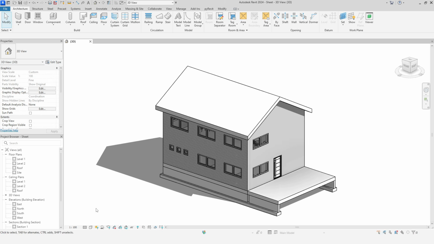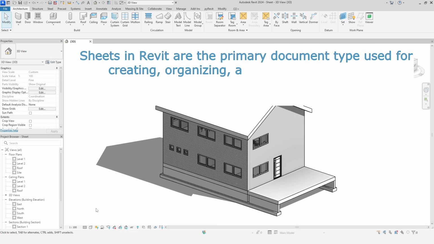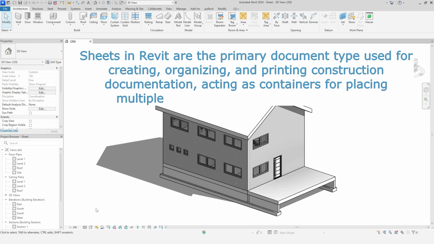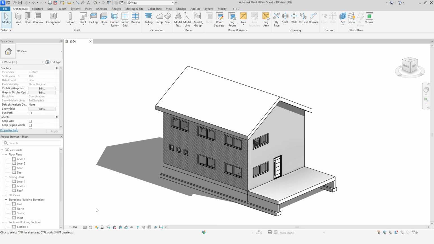Let's get started. Sheets in Revit are the primary document type used for creating, organizing, and printing construction documentation, acting as containers for placing multiple views, schedules, and annotations. Think of the sheet as the paper itself, and the title block as the printed frame and information table on that paper. Before we start working with sheets, let's first get familiar with paper sizes.